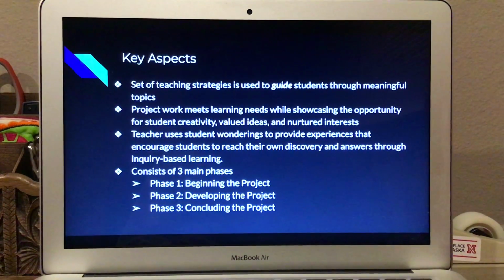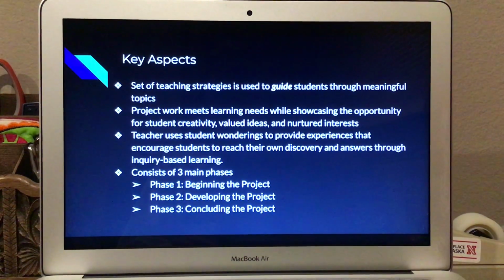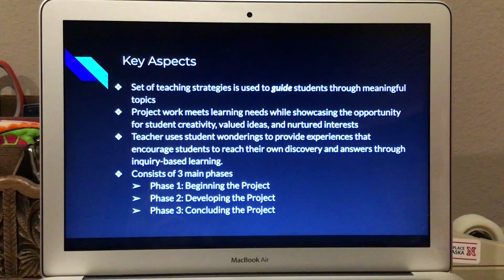Finally, the project approach consists of three main phases. There's phase 1, the beginning of the project, phase 2, developing the project, and finally, phase 3, concluding the project.